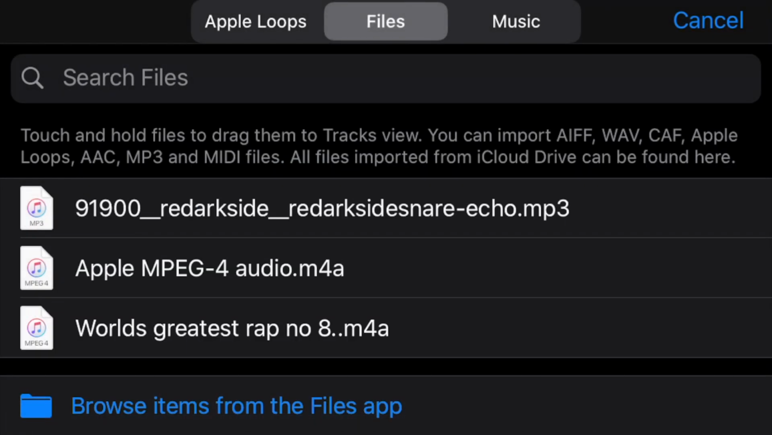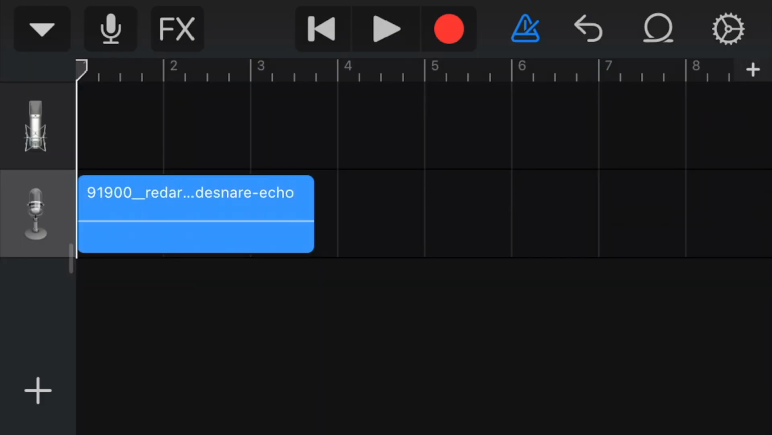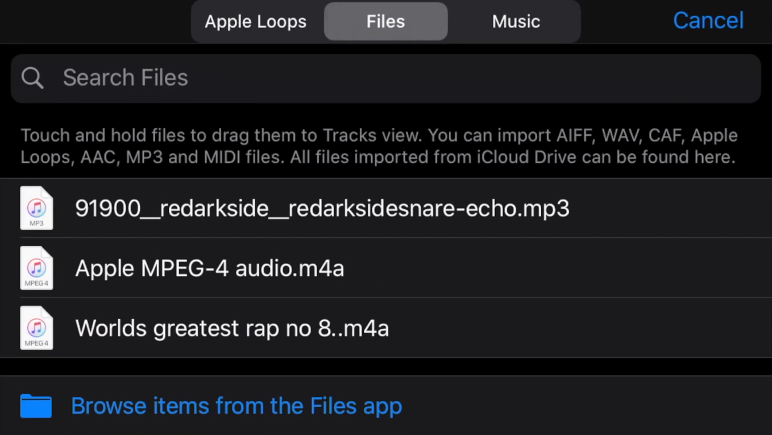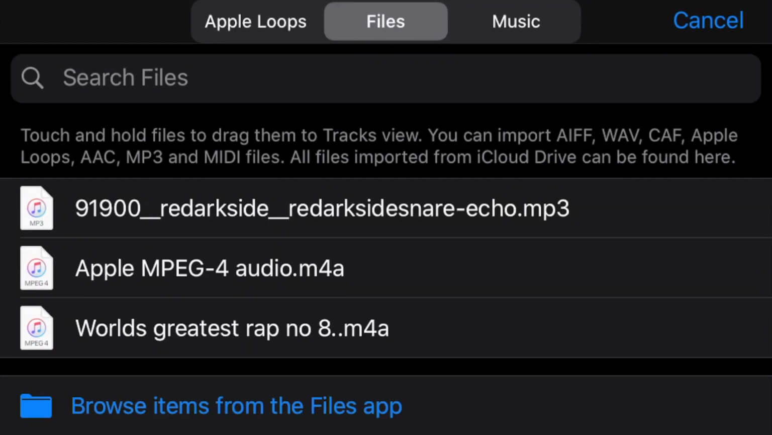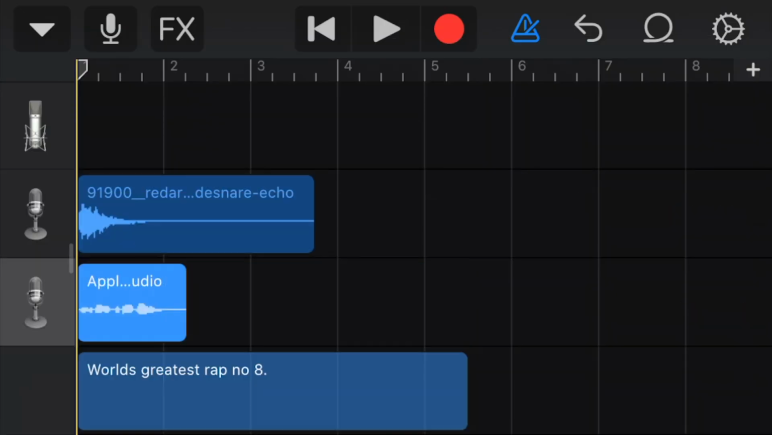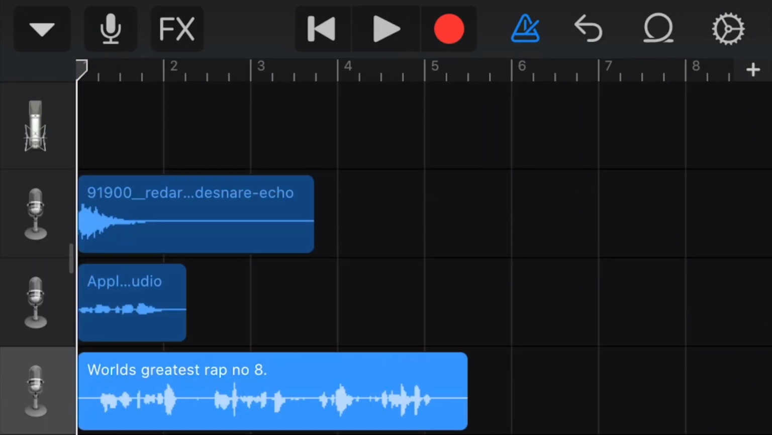Cool, I've now imported those three sounds and simply tap and hold, and I can pull these into GarageBand's arrange page. There we go. Original samples from all over your phone in GarageBand.